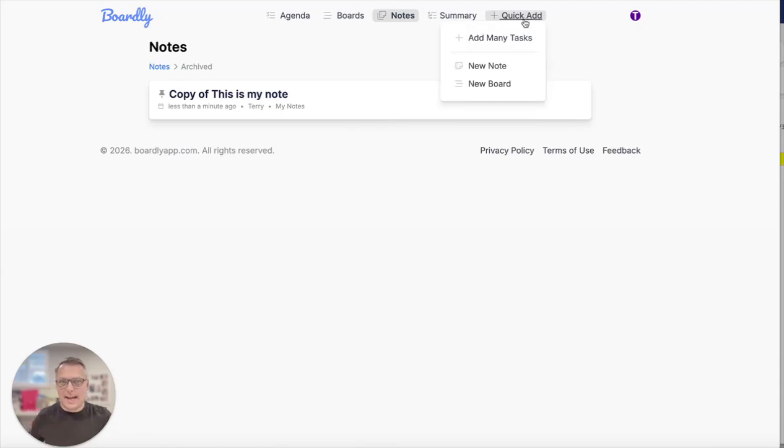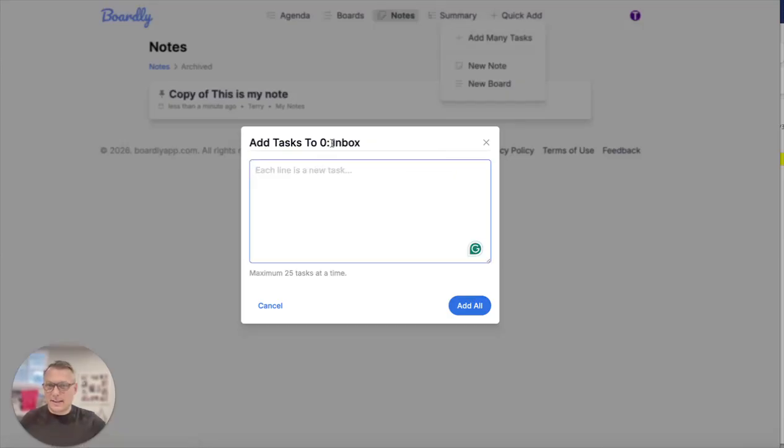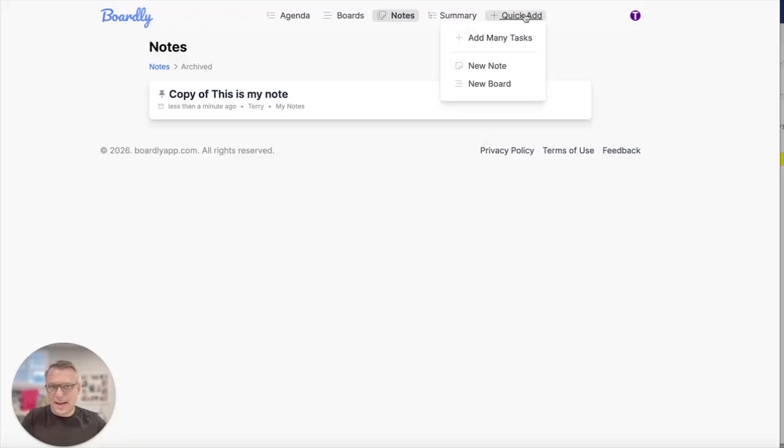There's a quick add option at the top here where you can add many tasks. So when you add many tasks, it actually adds them to the inbox. This is the default one. So if you want to just do a quick brain dump and then later on move it to the right boards, you can use the inbox for that. And this is what this quick add is for. You can also create a new note, a new board.